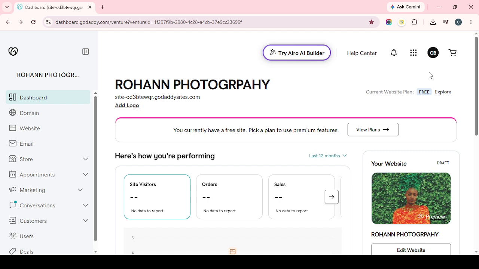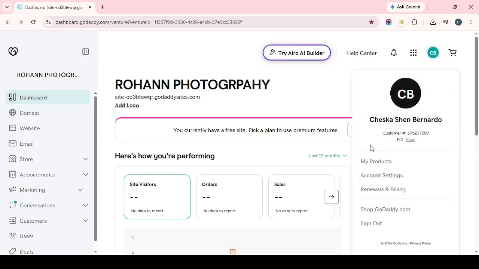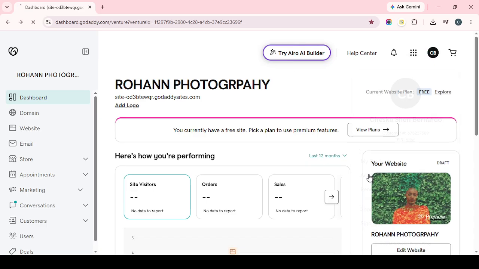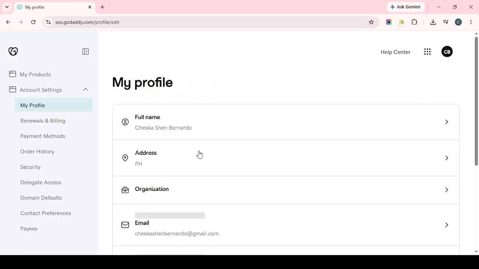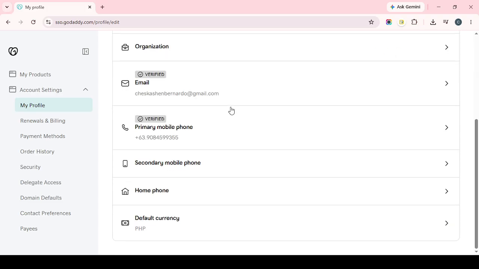To get started, sign in to your GoDaddy account as usual. Once you're logged in, look toward the top of the page and click your name. This will open the account menu. From there, go to Account Settings and then choose Delegate Access. This is the area where you can manage who has permission to work inside your account.